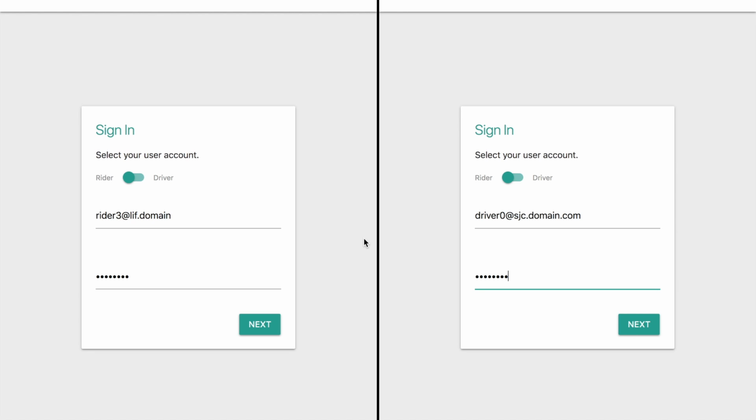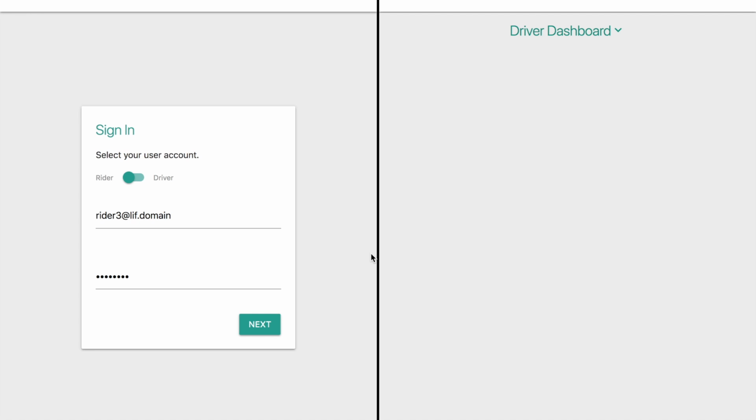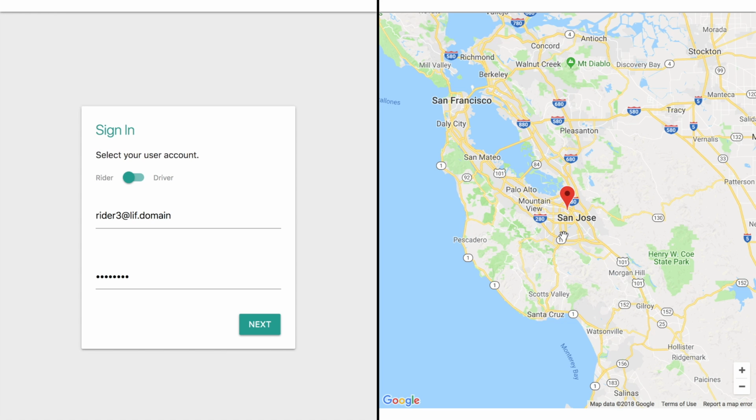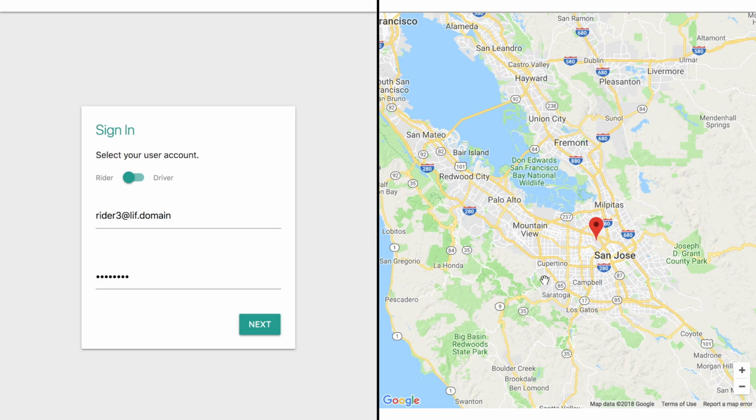Now in this section, I'll talk about the road to airport scenario. Like last time, I have the rider on the left hand side and the driver on the right. And now the driver this time is at the San Jose International Airport, and I'll click on the begin working button to set the driver working status.